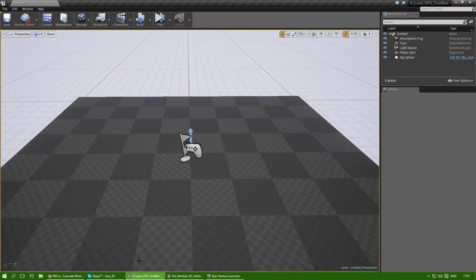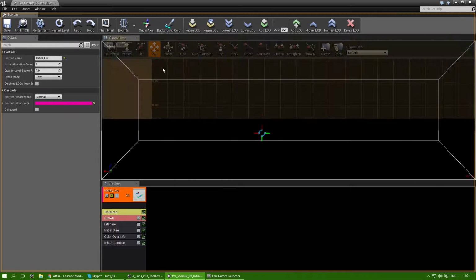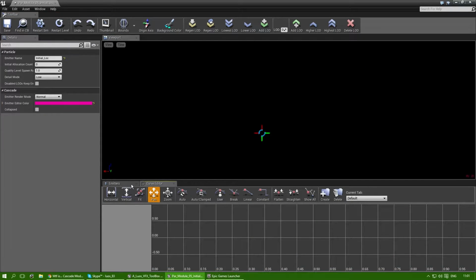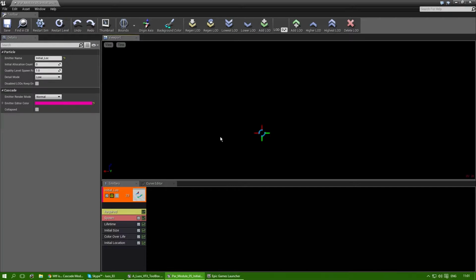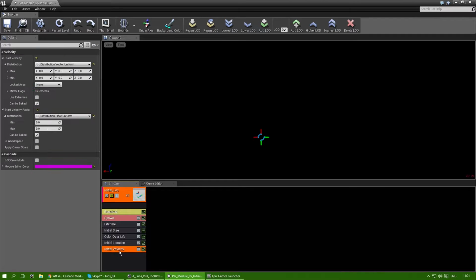And that's over here. There we go. The initial location module. Actually, let's move the curve editor down here as well for this one. Okay, the initial location module is actually quite easy to understand. I'm actually gonna give it a bit of velocity first so you can understand it better. Let's add some initial velocity.